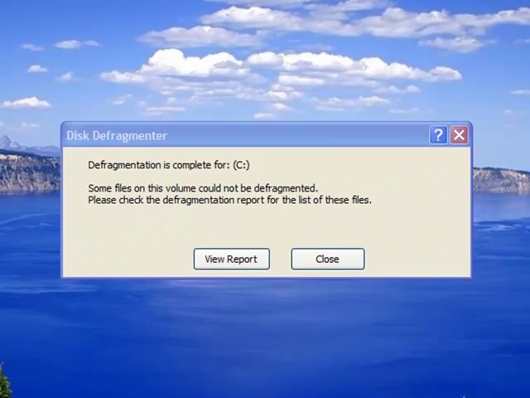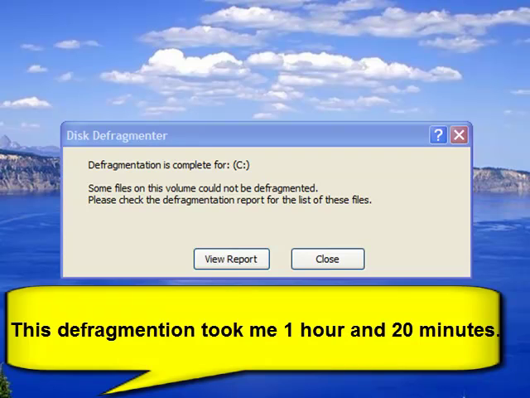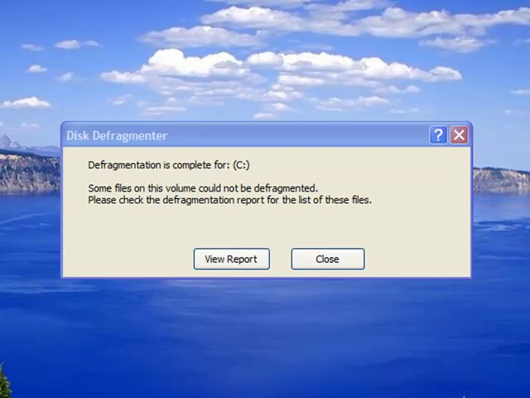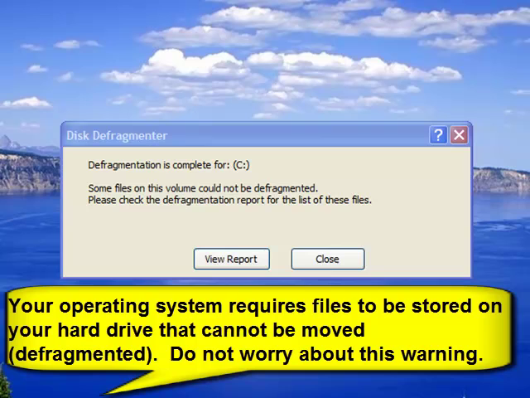Our defragmentation is finally complete. This took me approximately an hour and 20 minutes, so you can definitely bank on it being an hour to 2 hours for your disk defragmenter to complete. It says that some of the files cannot be defragmented. Don't be scared off by this message.